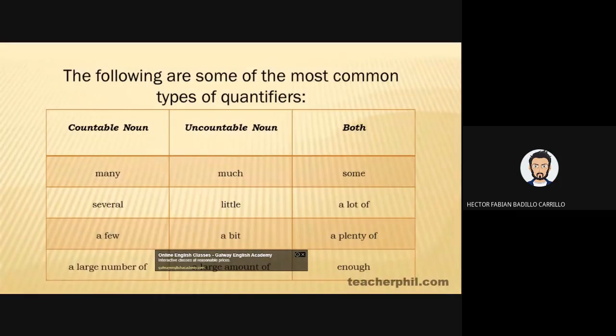For countable nouns, we have many, several, a few, and a large number of. For uncountable nouns, we have much, little, a bit, and a large amount of. For both countable and uncountable nouns, we have some, a lot of, plenty of, and enough. Notice that for countable nouns, we use a large number of, while for uncountable nouns, a large amount of.